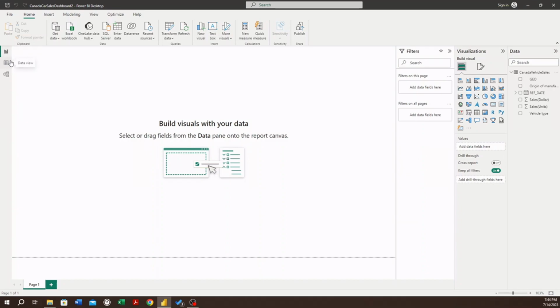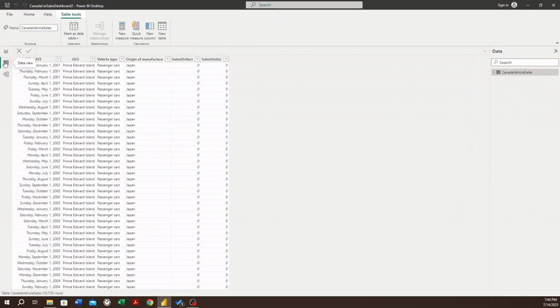I also just want to show you one more thing here. On the left hand side, you can see we are currently in the report view. If you hover over these icons here, this is the report view, this is the data view, and this is the model view. If you go to data view, click on that, you can see that this is the table that you loaded into your data model. Here you just have one table. If you have multiple tables, you can just click on those tables, and that will show you the data in that specific table.